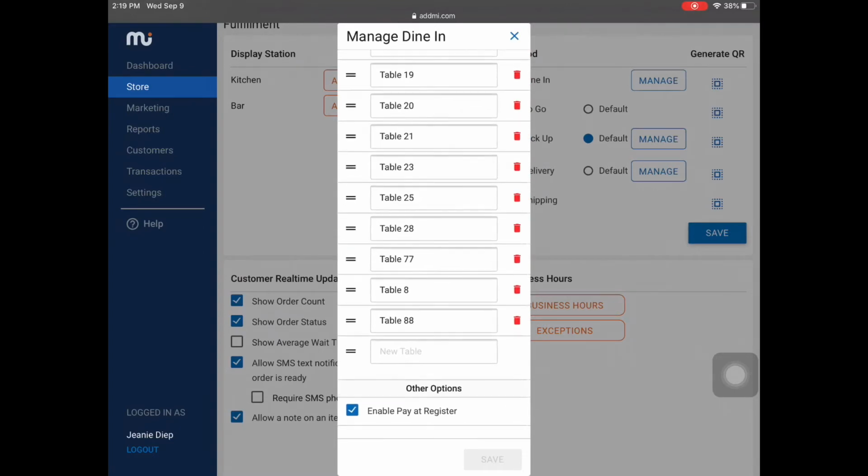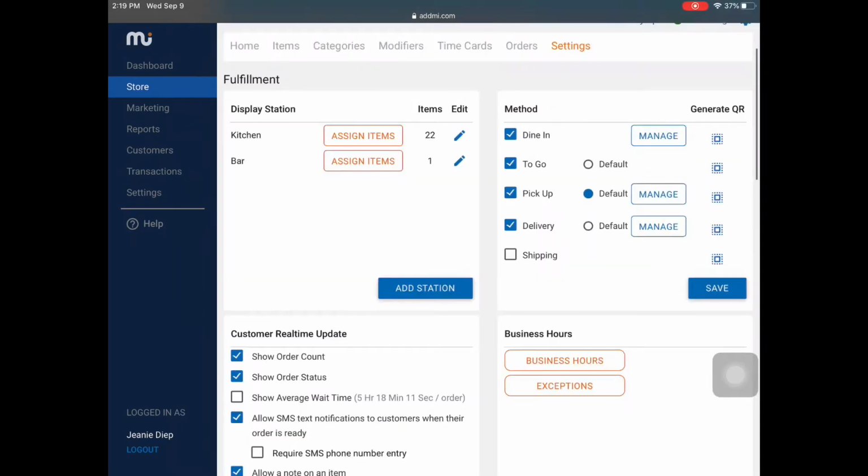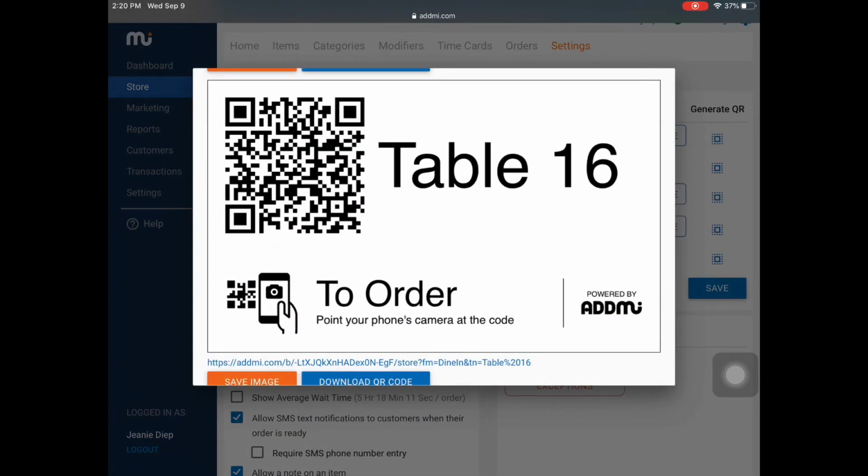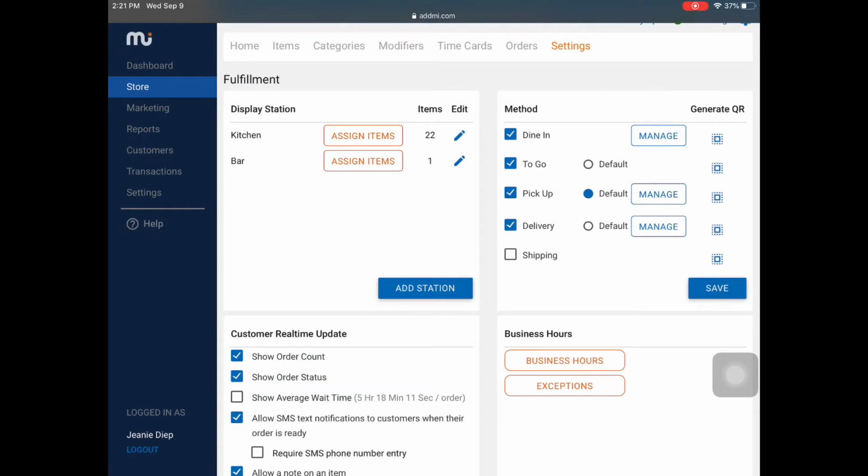So if you scroll all the way down, you could see other options. Enable pay at register. This means that the customer can also pay in person instead of manually entering their card. If you would like to do a dine-in and you generate a QR code, each of these QR codes are unique. So if the customer orders from the QR code, it'll show on the ADS this will be table 16. For to-go, once selected, it will be on the POS as one of the fulfillment methods.